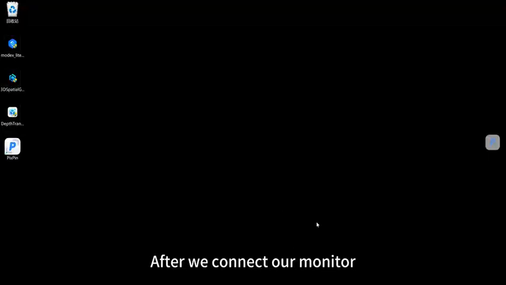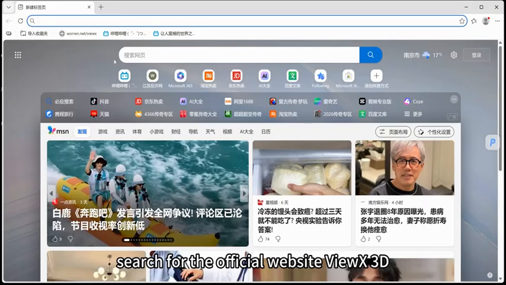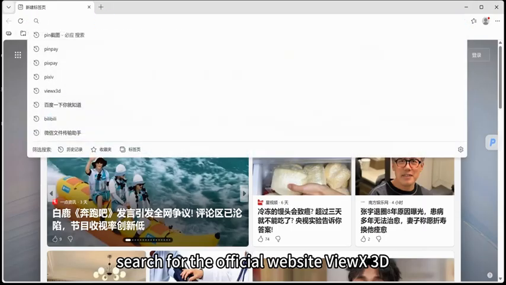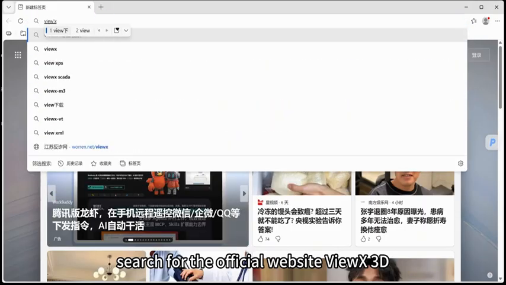After we connect our monitor, we come to the browser interface. Search for the official website View3D. Click to enter the official website.